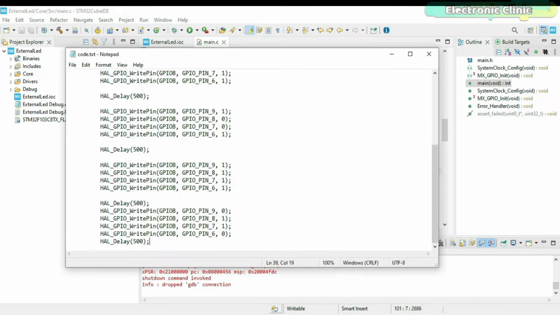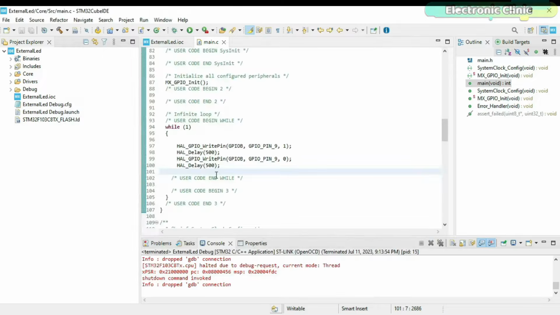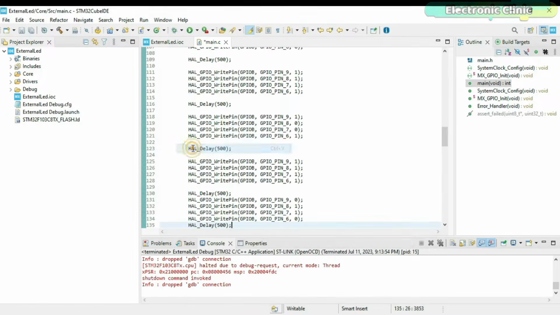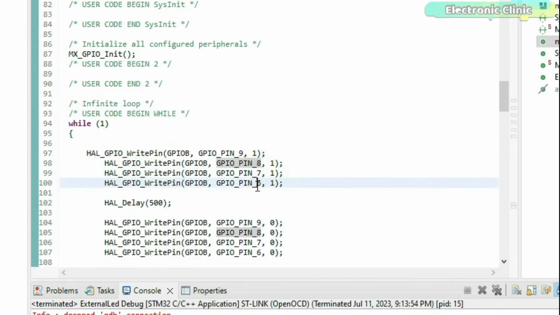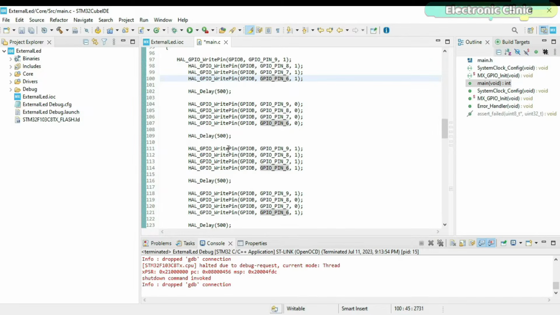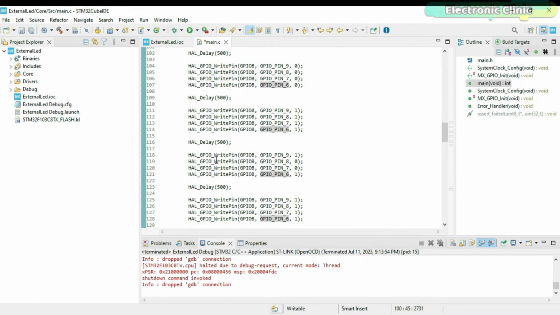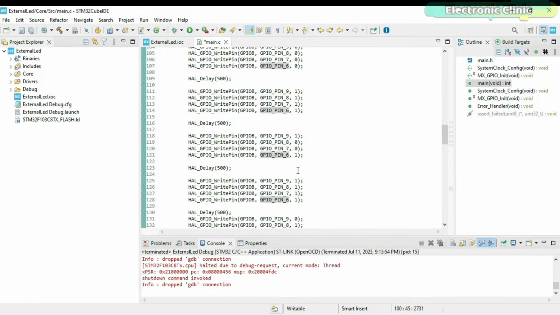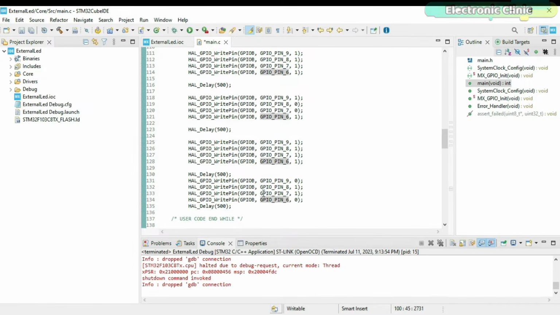I've already written some code, so I'm going to copy and paste it in the existing code. You can see I'm using the same pins B9, B8, B7 and B6. The code is exactly the same, only this time I'm controlling multiple LEDs. You can turn on and turn off LEDs in certain patterns to make some cool animations. Let's click on the play button.